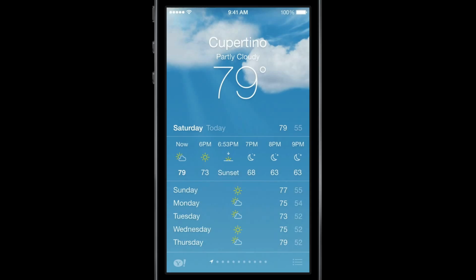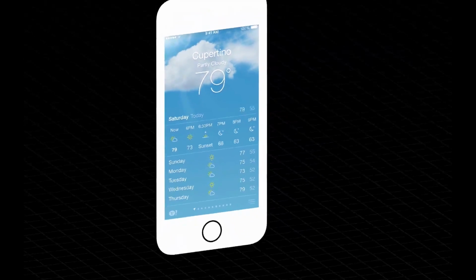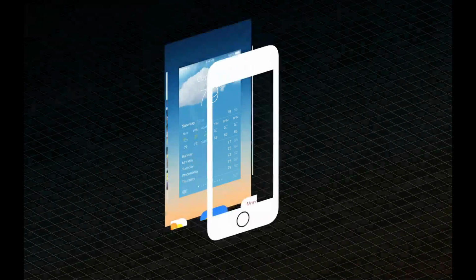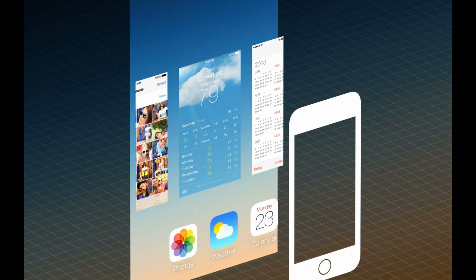I wanted to understand this a bit better. So I created this little animation. Now we're looking at the Weather app. We're going to go into the multitasking UI. And as we do, we feel like we're stepping back from the Weather app. And that's the reason why we can see some of these other apps that are near it. Through that animation, we get a sense of a spatial relationship with the various apps that are currently running.